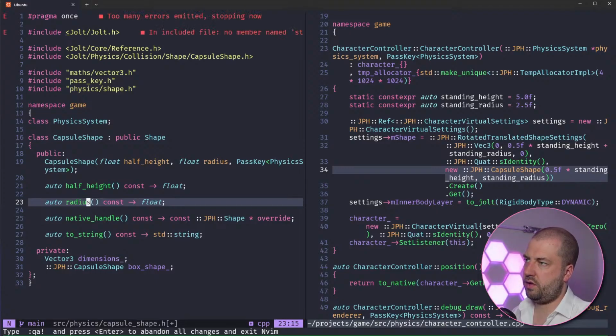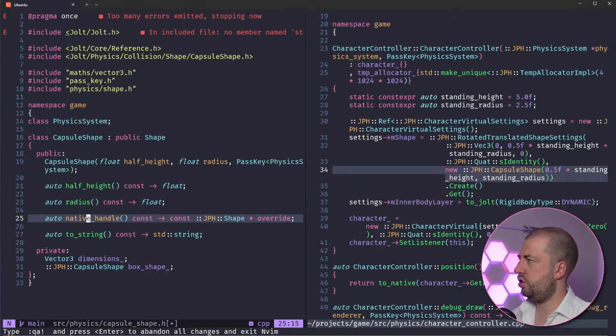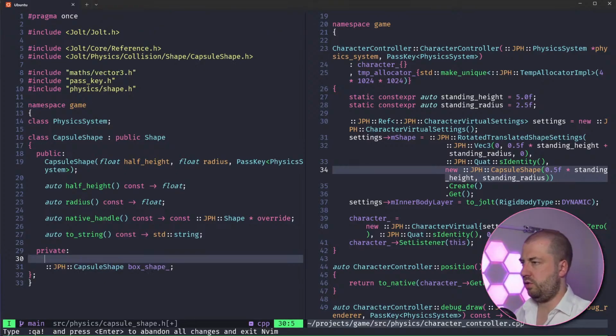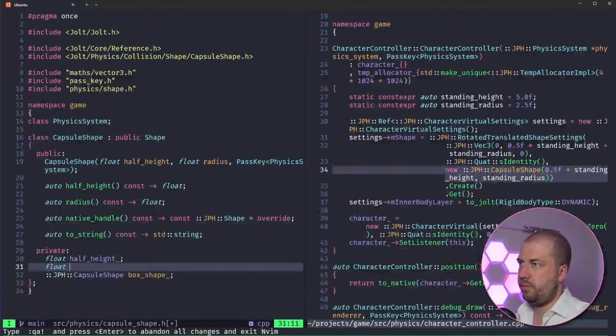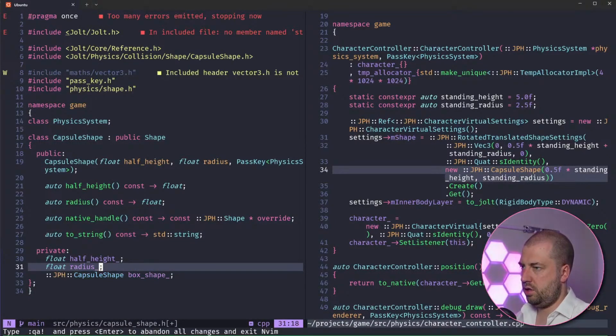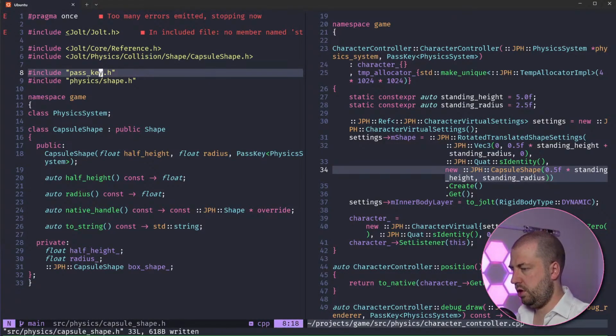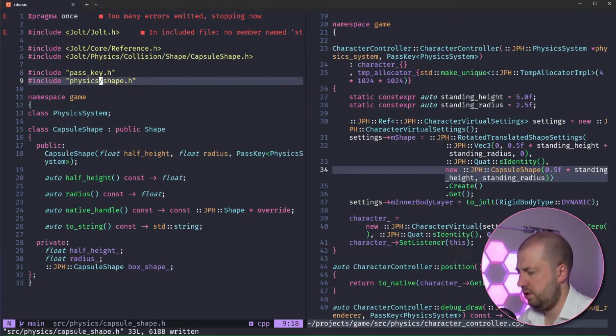Right, radius. A native handle gives the shape, and then we'll have toString as well. So this will then store. So all I'm doing is just writing my own lightweight abstraction around the Jolt type, which is what I want. You can solve all problems with just another layer of abstraction. Okay, I think we're nearly there.